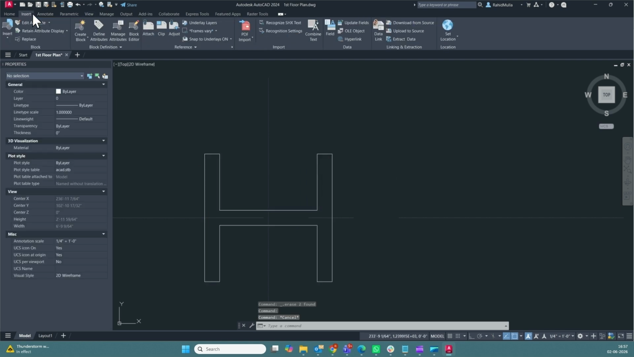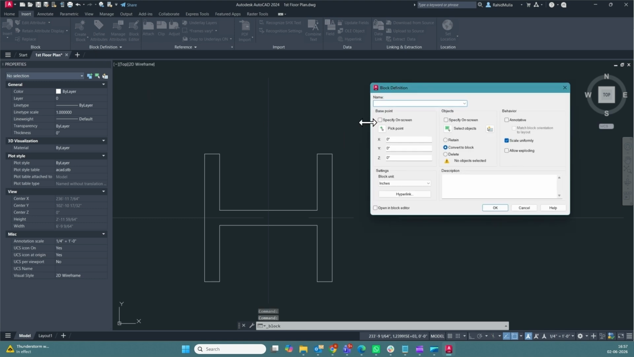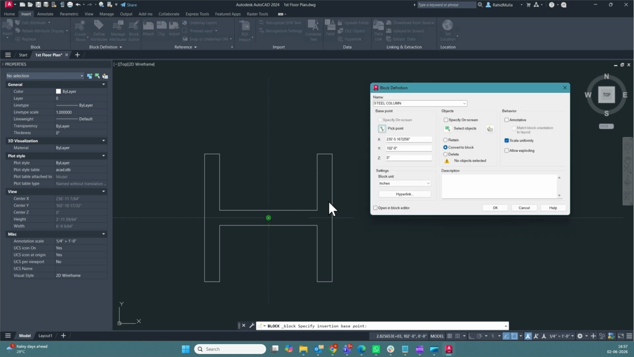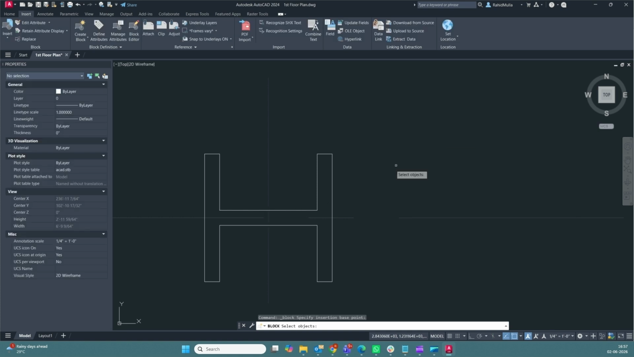So for doing that, we will come here in the Insert ribbon tab, and here you will see the option of creating a block. You click it over there, and then you name this as steel column, and once you name this, you need to select the base point for this column. This base point will serve as a placement point at the time of placing this block. So I have selected this point, and then I need to select the object. Here this is my object.